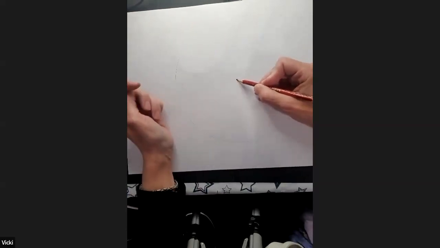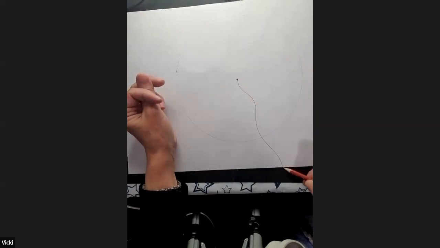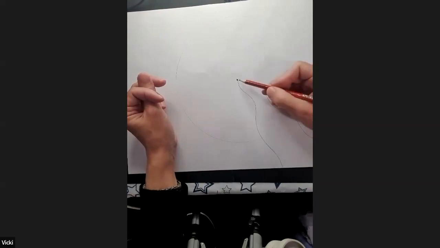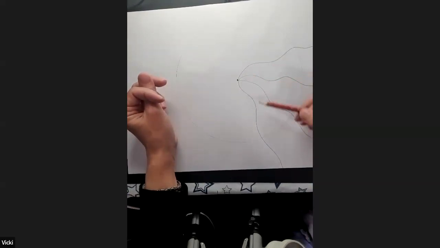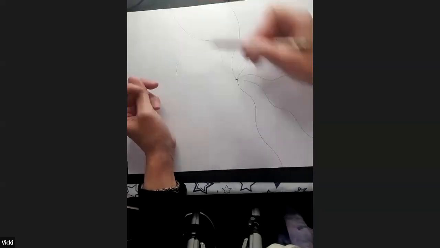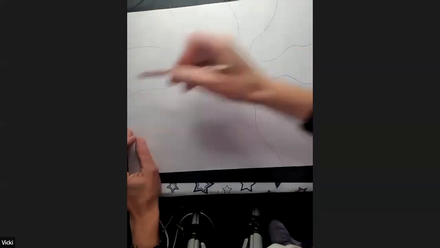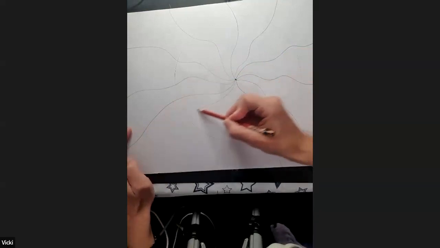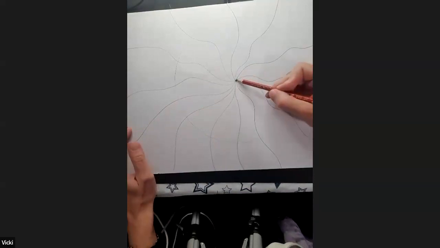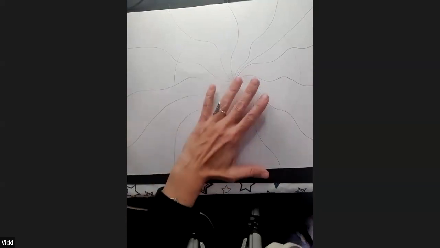Anyway, I'm just going to go from the center, and I'm going to do some squiggly lines moving outwards. So one, how many of these lines do I need to do? 14. Two. Three. Four. Don't make them too close together. Don't make them too far apart. One, two, three, four, five, six, 7, 8, 9, 10, 11, 12, 13. Where am I going to put my other one? 14. There you go. So now I've got 14 lines.